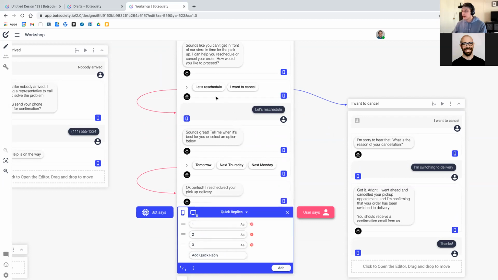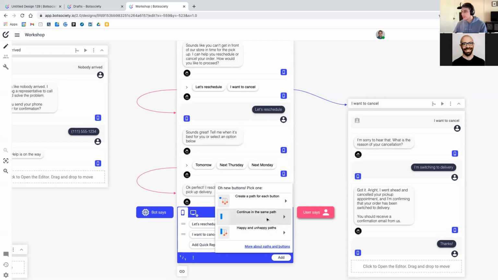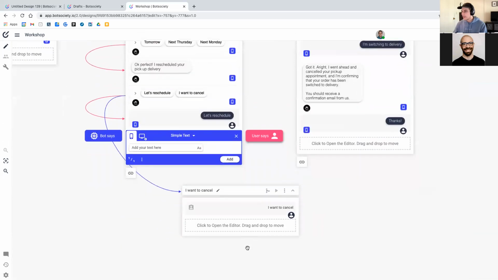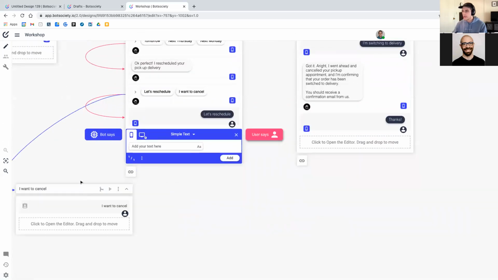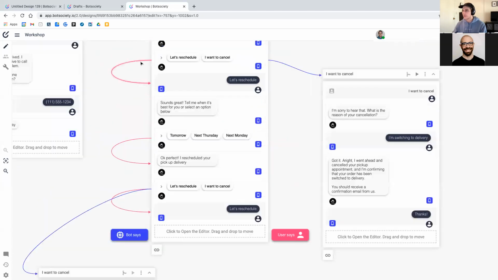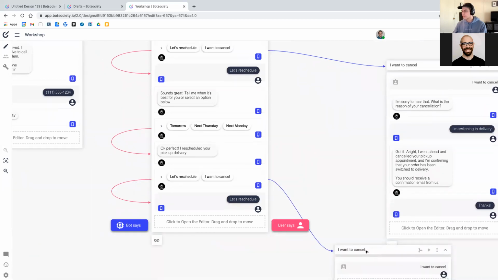But this one up here, let's reschedule / I want to cancel. That one is, let me remove this third one. And then let's reschedule, and I want to cancel. And so we would click add, and we would do happy and unhappy paths. So I click on that. I want to add it over here. Boom. Now we have an I want to cancel path. And then we also have let's reschedule, which continues in our happy path, right? So just like we have over here, this one continues, and this is the I want to cancel path, like this.